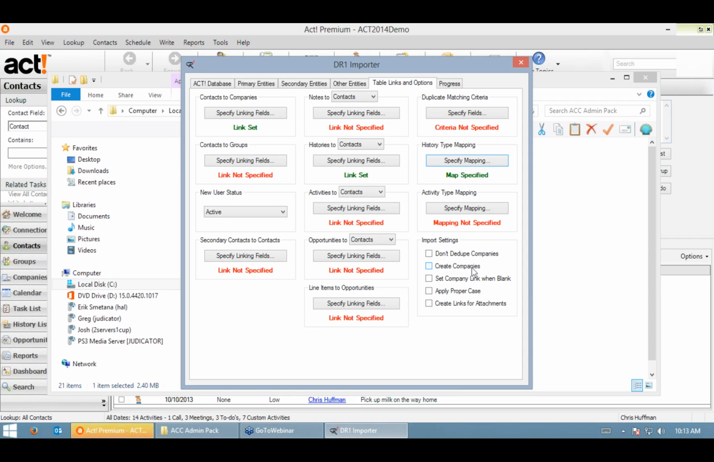But if your source file, for example, just happens to have numbers, I don't know a lot of systems where history type 1 corresponds to something and history type 2 corresponds to something, you can actually map those through to the ACT history type on there. Say OK.